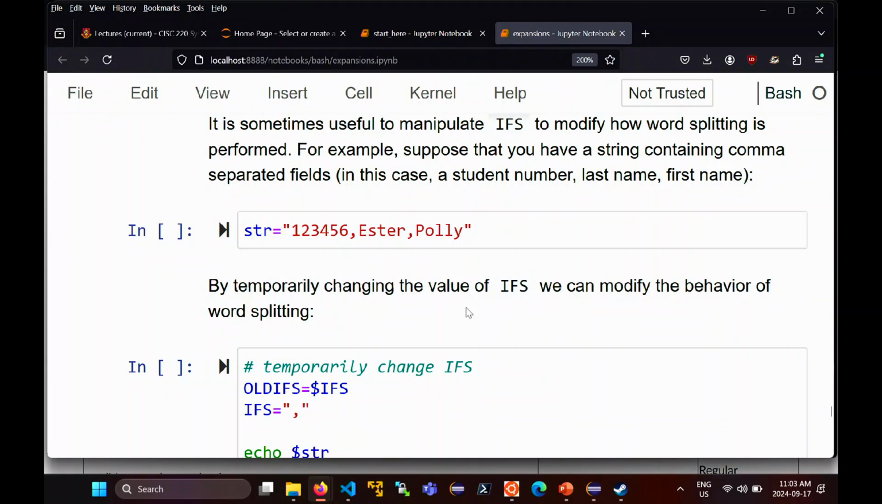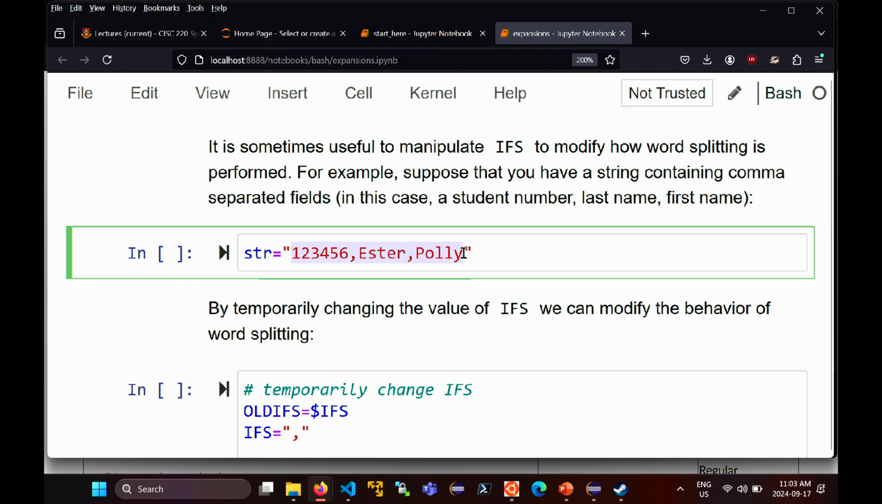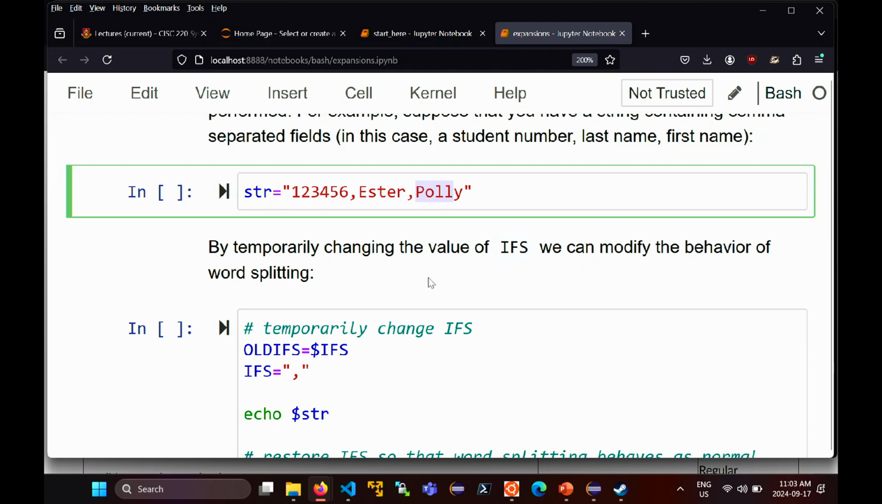Every once in a while, you might come into a situation where you say, hey, it would be nice if this didn't split on spaces, but split on something else. So here I've got a string that contains a student number, comma, last name, comma, first name. You might want to get the first name, the student number, or the last name out of this string. It would be nice if I could split this string at the commas. If you wanted to, you can use word splitting to achieve this.